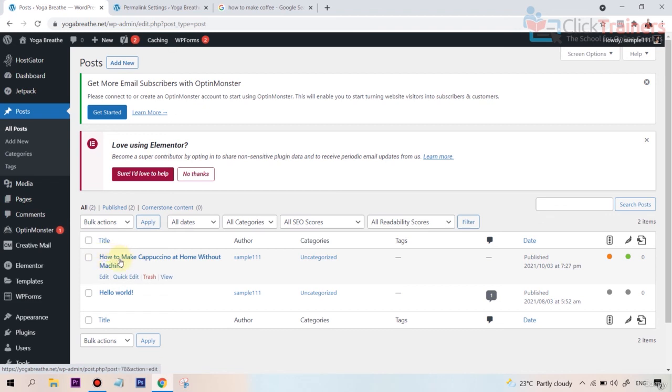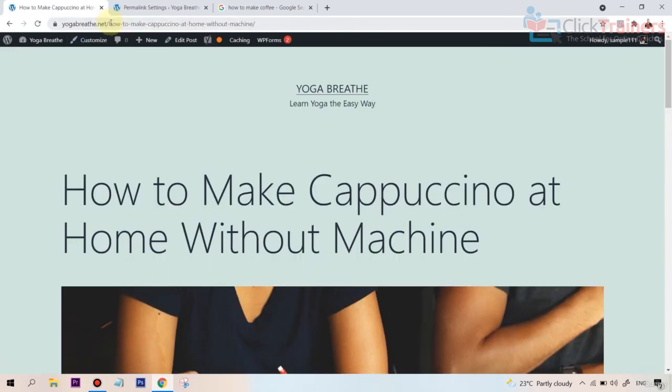And this is our post here. Under posts, you can see how to make cappuccino at home without coffee. Now, if I click on view, you can see it's got rid of that date. Even with the date, it was not such a bad thing because ultimately we were getting the keywords. That's what is important. But even from a human point of view, it just looks much better when they read something like this. Okay, so change it to post name.